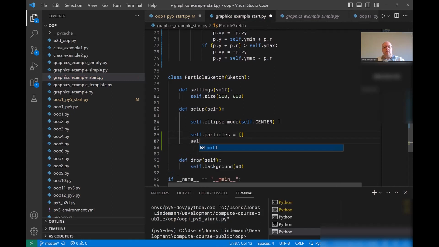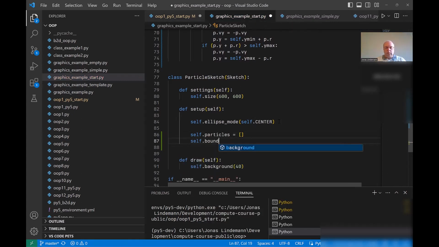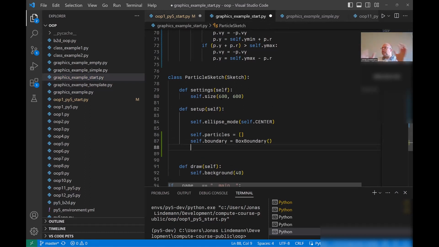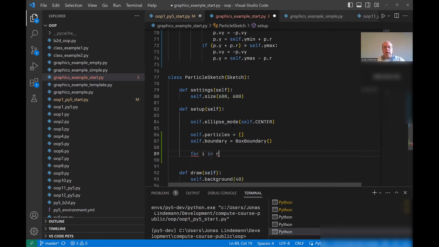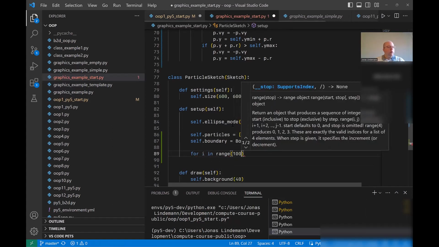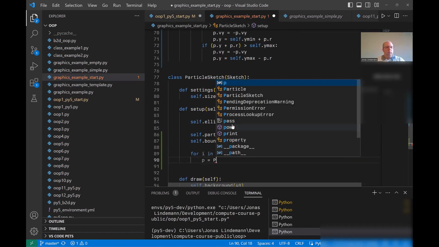We need to create a boundary object. Boundary equals box boundary. We accept the default, so because we have a screen that is 600 by 600, it should stay inside that window. Now we have to create some particles. So we do for i in range, let's do 100 particles. We create a particle equals round particle.